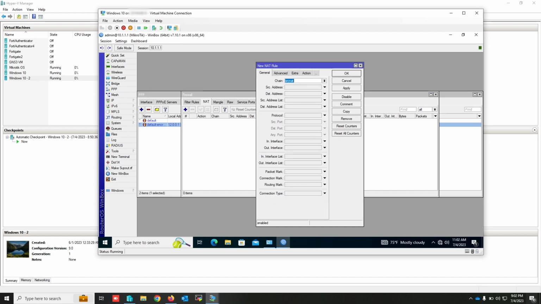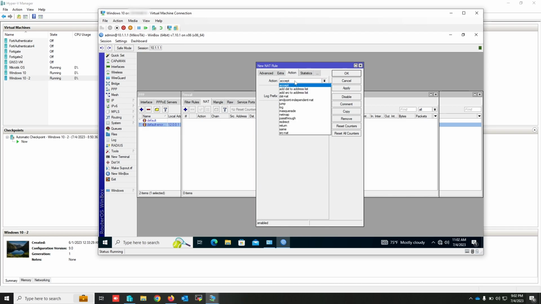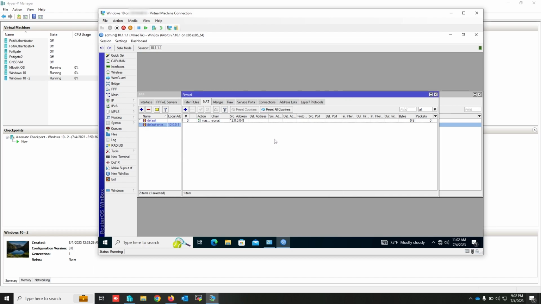Now at this time, again create a source NAT, but this time I will translate packets that have 12.0.0.0/8 as the source network. Action, masquerade. Okay, let me check the settings again.